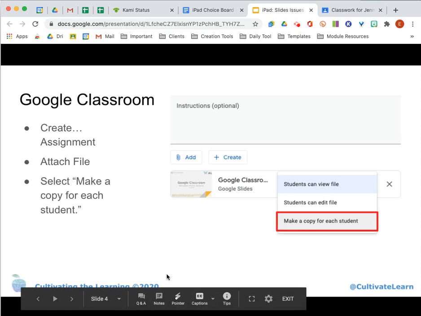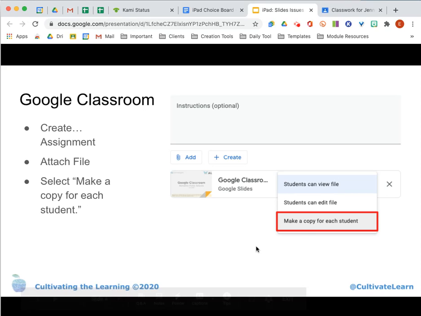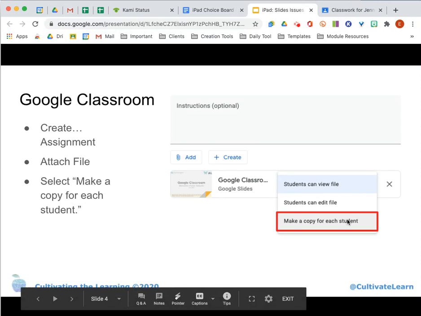If you forget to choose Make a Copy for each student, the default is students can view file. This is not editable inside an assignment. So what you have to do is go up and reuse your original and then choose the correct settings and then delete the first one.